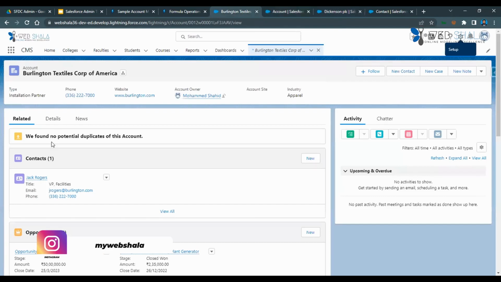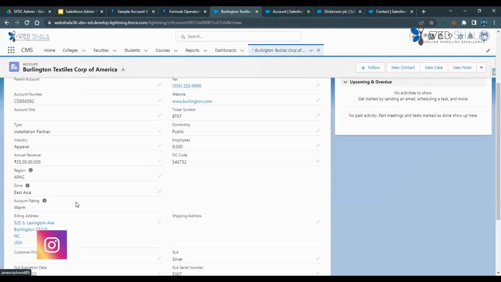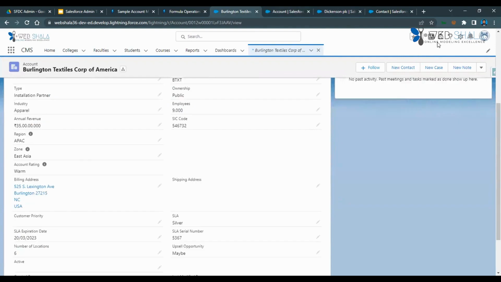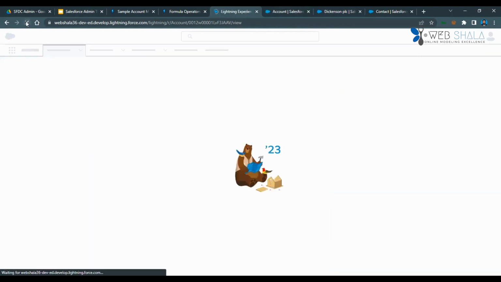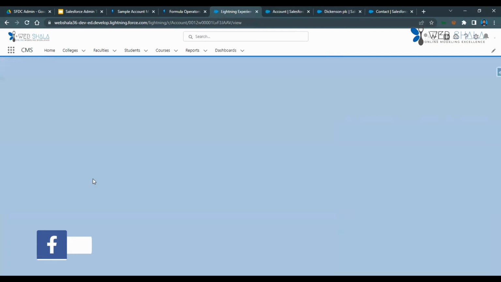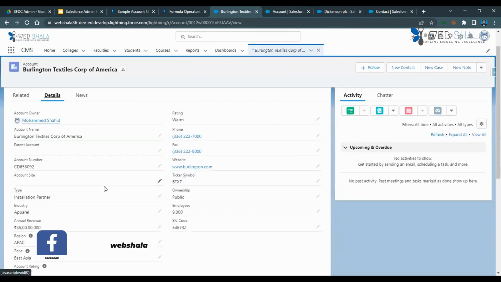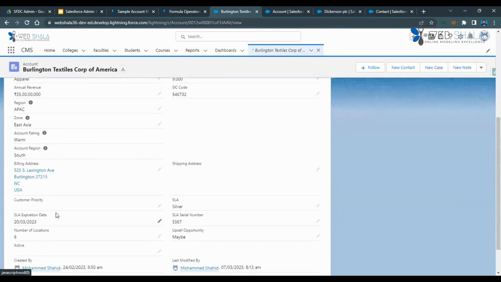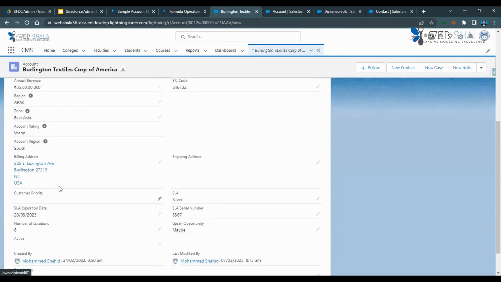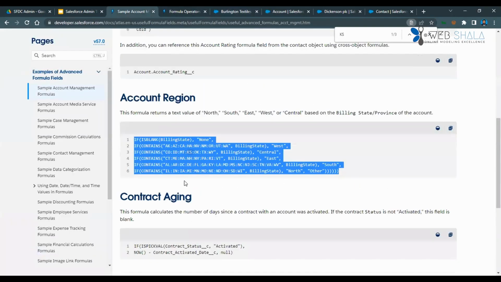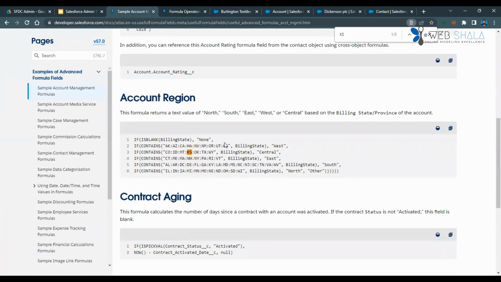Right now, if we see in these details, the state is NC. I'll just refresh this. So if we see account region, yeah, it will come in the south. NC is in the south. If we want to see the formula, in the south you can see NC. This is how things work in the formula.